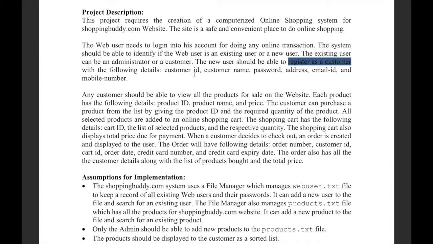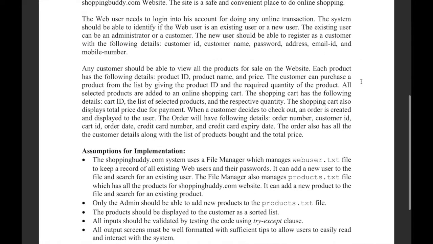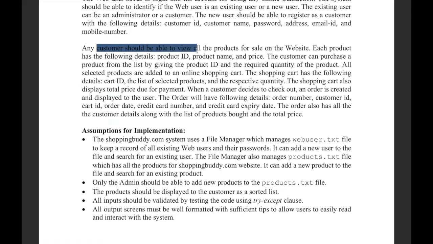A customer will be able to register by providing the following details: the customer ID, the customer name, the password, address, email ID, and phone number. Any customer should then be able to view all of the products on sale. Each product will contain the product ID, product name, price. The customer will then purchase a product from the list provided by providing the product ID and the respective quantity.